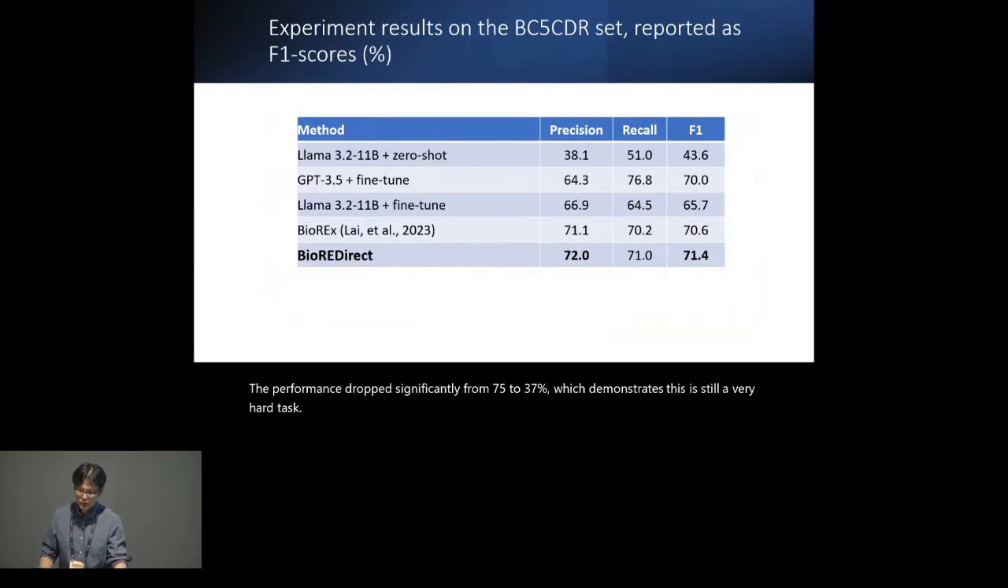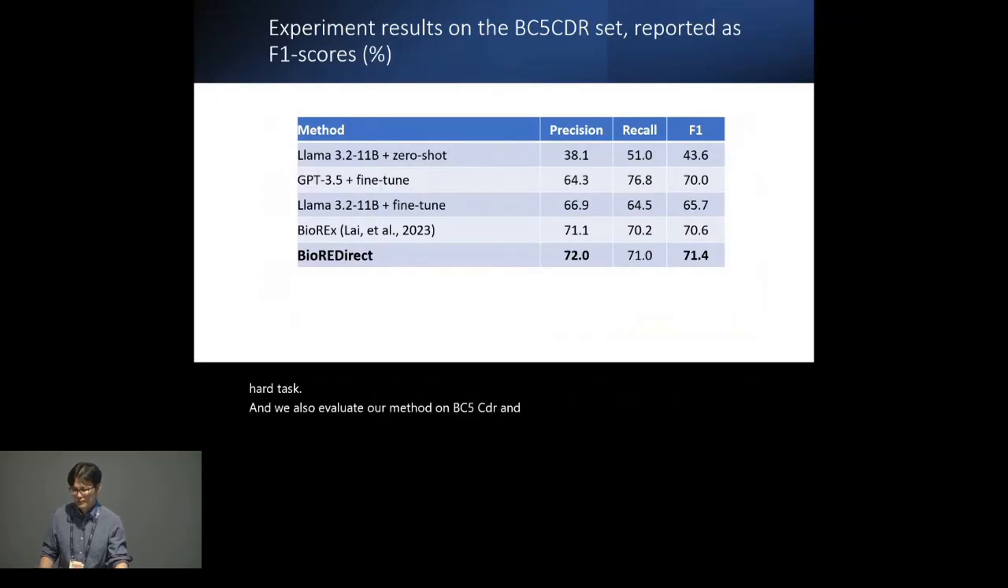We also evaluate our method on BC5CDR and present a higher performance than all others, even though GPT-3.5 has a higher recall. Our method still presents balanced performance.